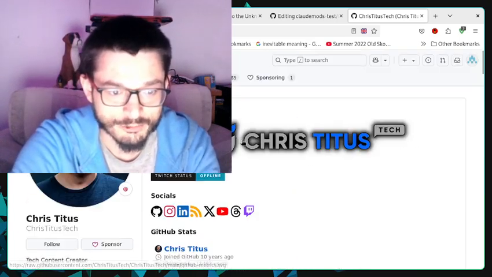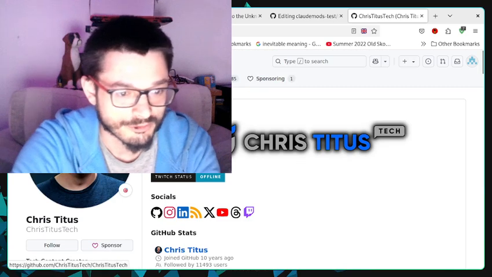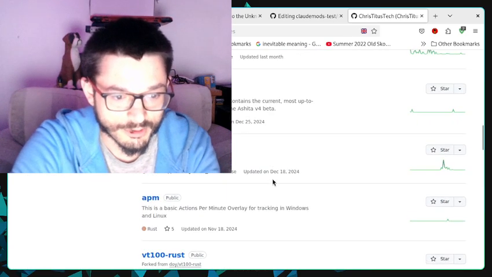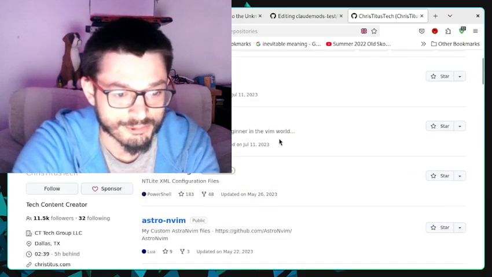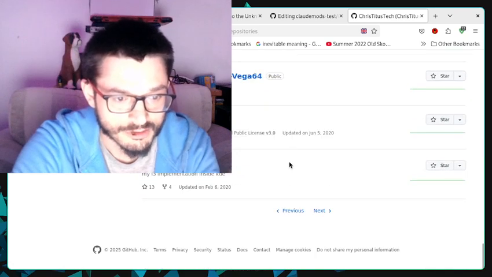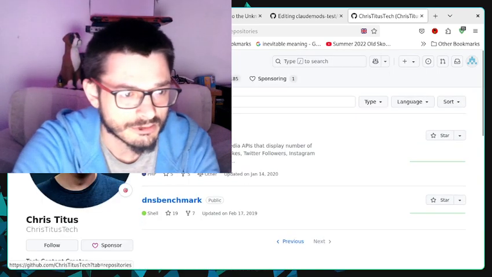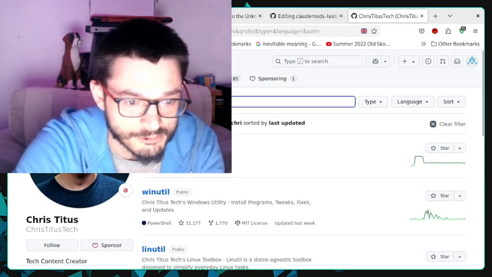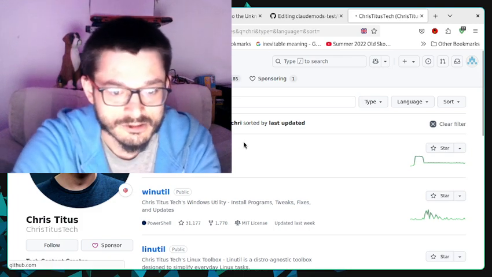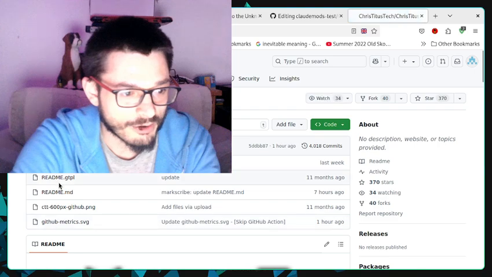But at the end of the day, we can come here and go to his repository, and then we come down here and we can actually find the README. It would be under a repository under his own name, I do believe, if I'm correct. So if we type in Chris Titus Tech, we're going to find a repository under his own name, and we come here and we can see that the README file is in here.